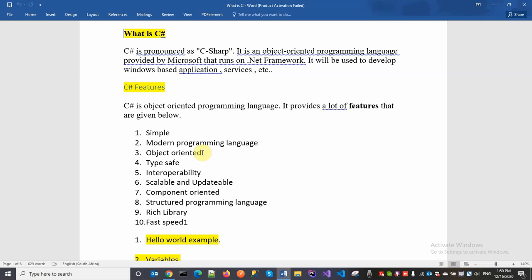Next one, scalable and updatable concept. C sharp supports updatable, because, for example, when we have an old version application, old version files or something, you can update those programs. That is called updatable.